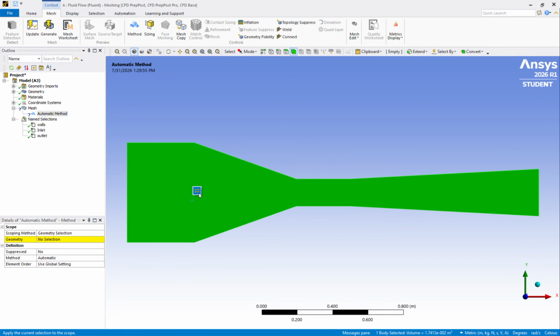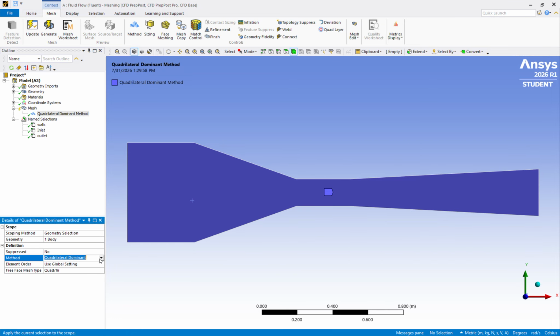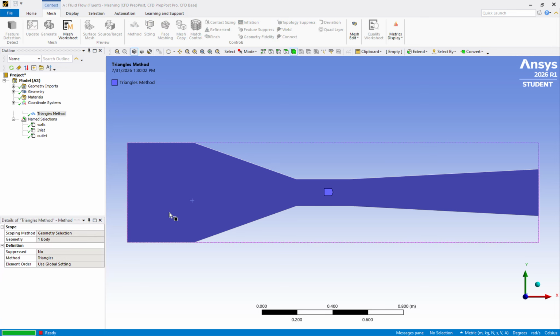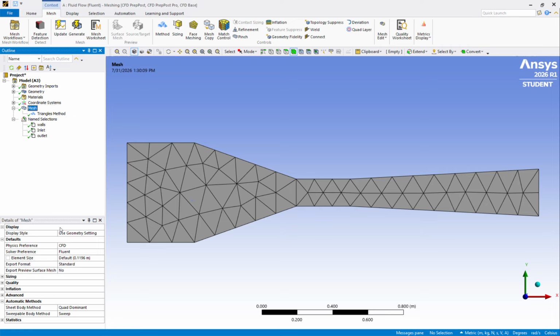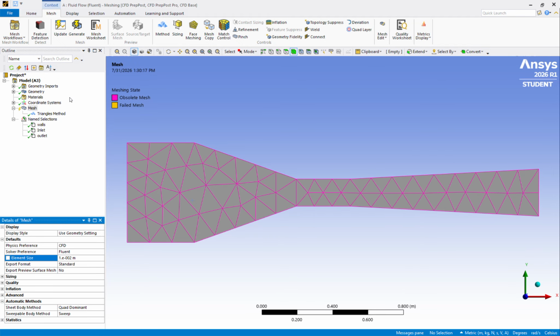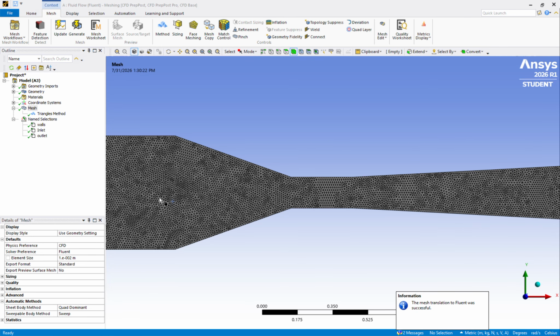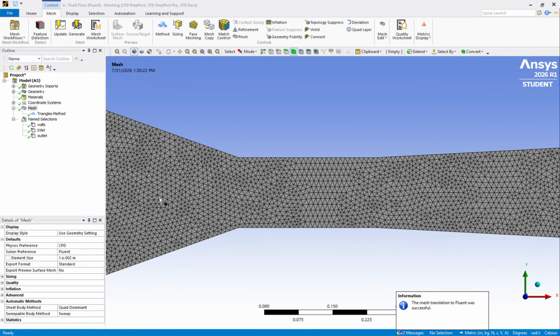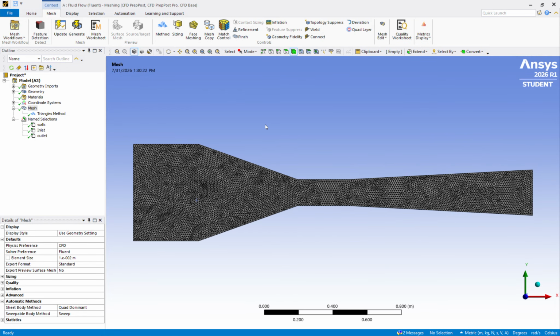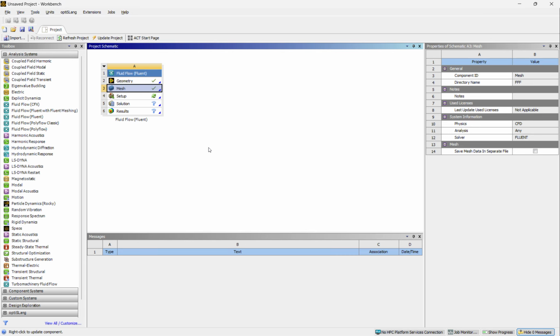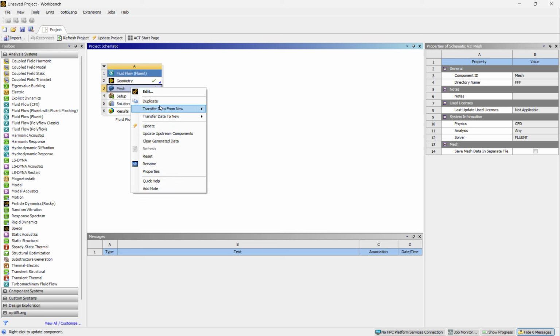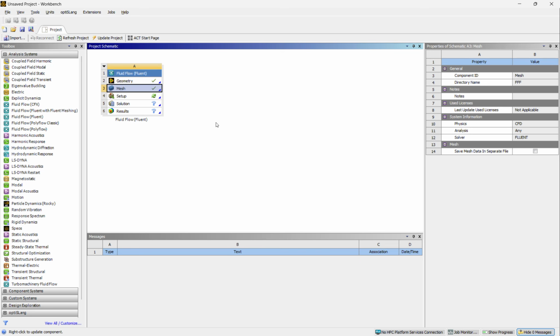We're going to select our geometry and switch the method to triangles and generate. And that's not very specific, so we are going to update the element size to be smaller. And update it. And you can see that the triangles are much finer here. And you can go back and update your mesh before you move on to your setup.